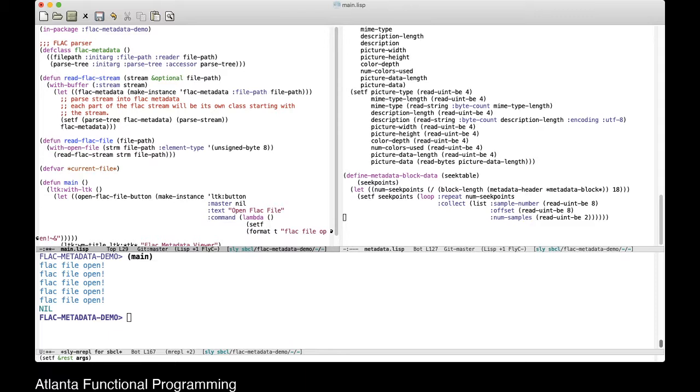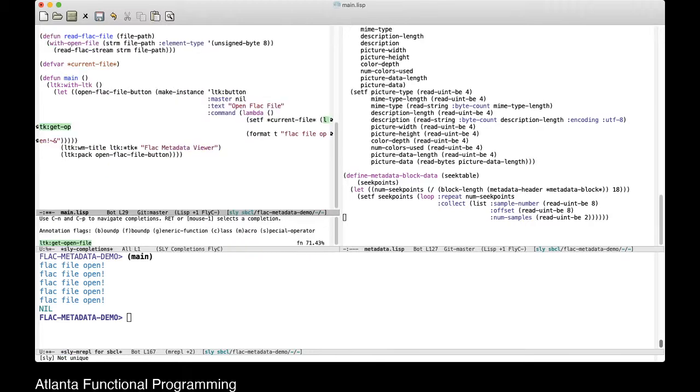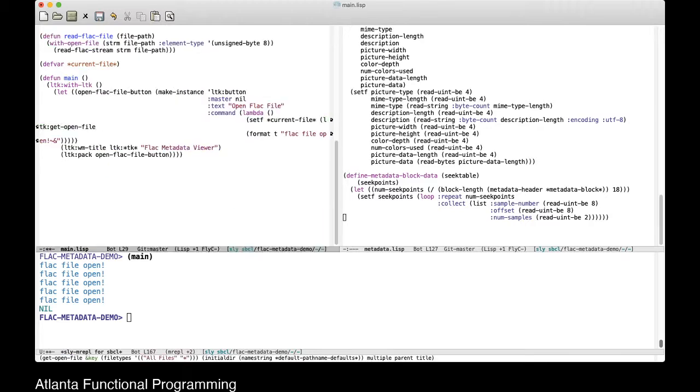So we do this, and we grab LTK get open file. As you can see, this allows you to specify all sorts of things. We're just going to go ahead and use defaults here, and then dump out, as a dialog box, the file that is going to be open. So let's see how this works.